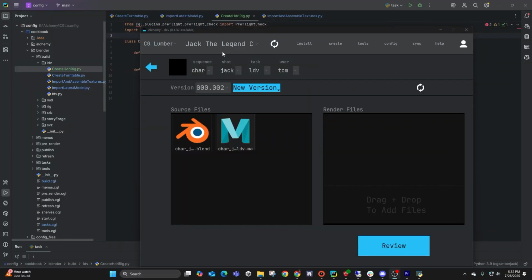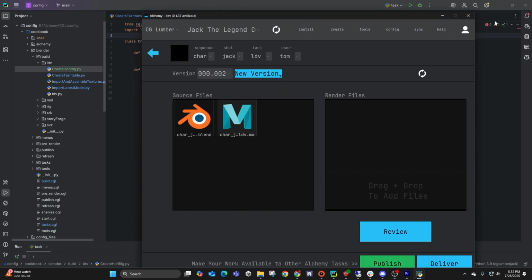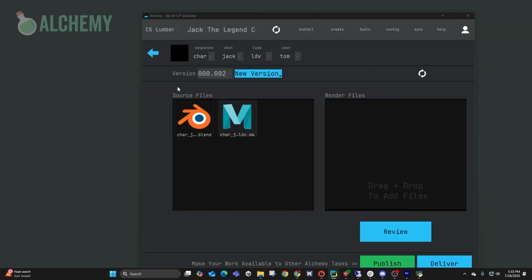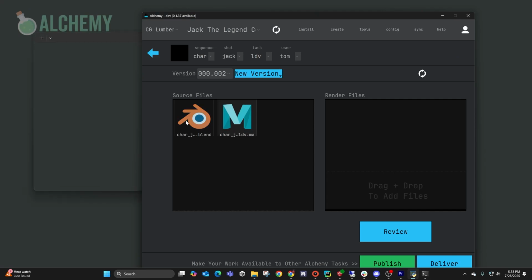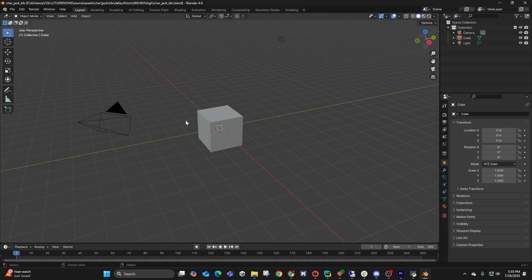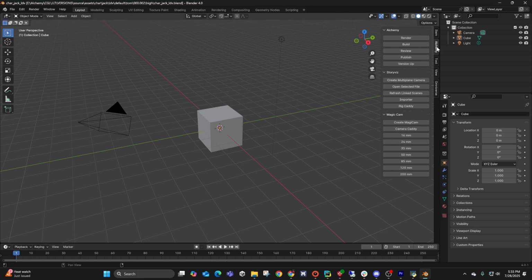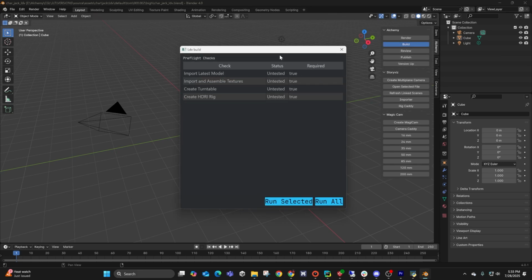I actually kind of hunkered down and just went and wrote those pre-flights so that I could show you live how this works. So first, let's just do a demo. We've got our Jack look dev task. I'll open up Blender by double clicking. And I can just go in here and hit the Alchemy menu and build, because that's what we just built.